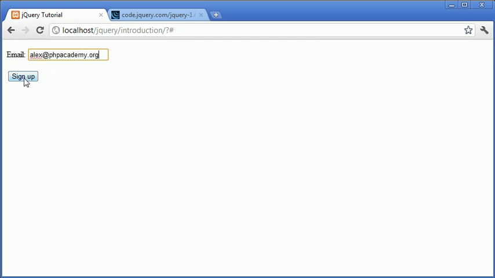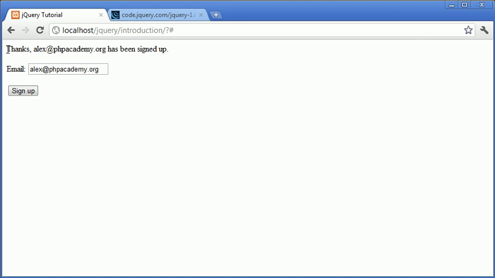alex@phpacademy.org, I'm going to click sign up, and you'll see that we get this message up here, thanks, alex@phpacademy.org has been signed up. So this is a front-end example of how you would use submit to actually handle form submission in jQuery.